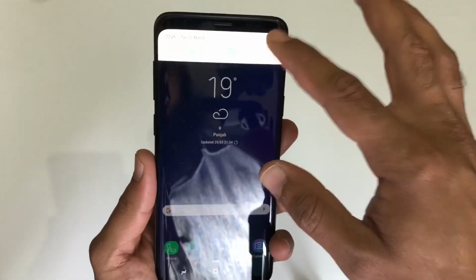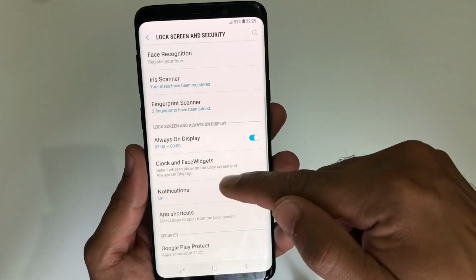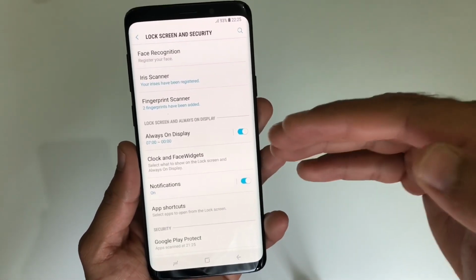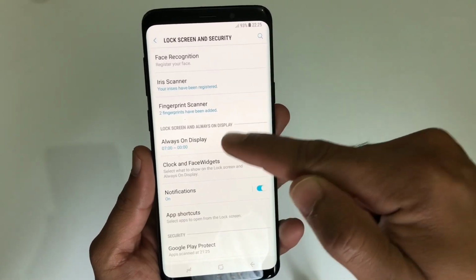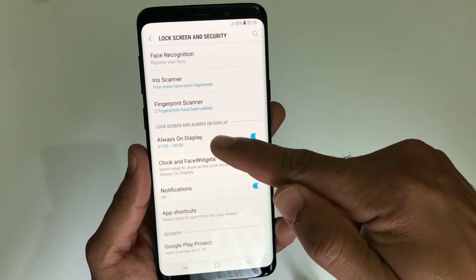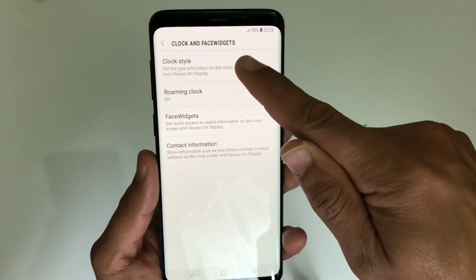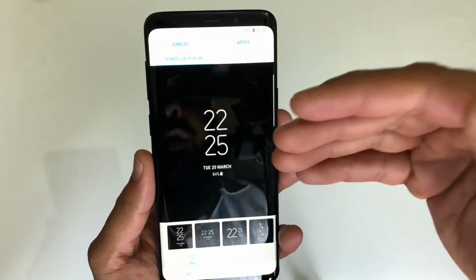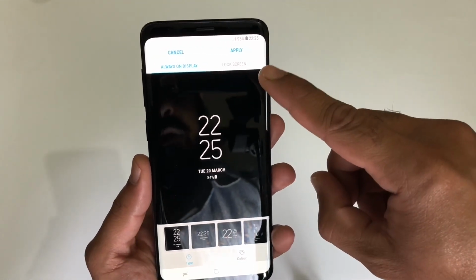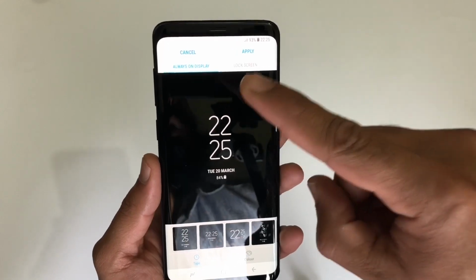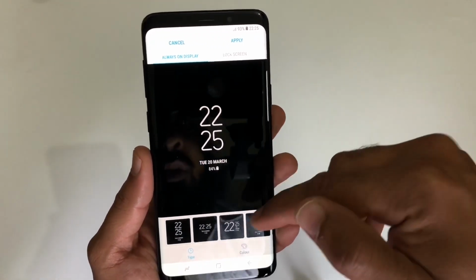So if I again go into the settings and into the lock screen and security and scroll down, now how to customize the always on display. For this you have to go into the clock and face widgets, which is just available right below the always on display feature, tap on it and go into the clock styles. When you are into the clock styles, we have two different options, the always on display and the lock screen. I just want to talk right now about the always on display, and for the lock screen I will be talking in a moment.